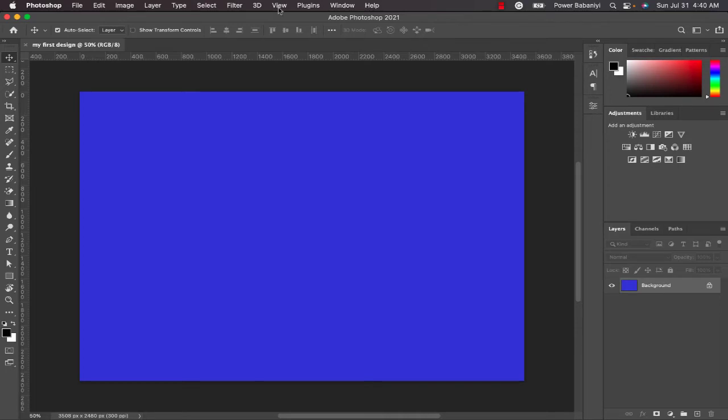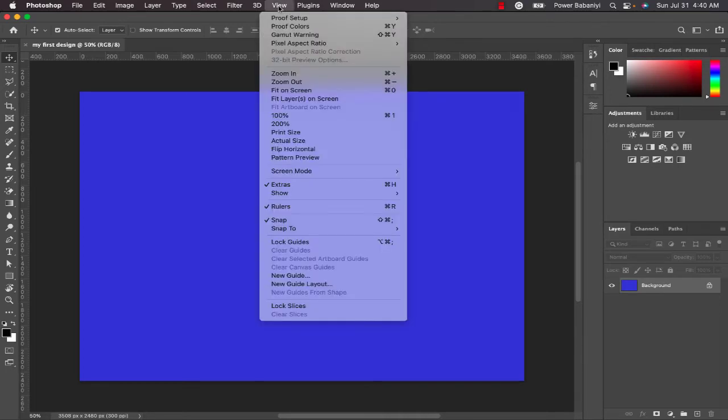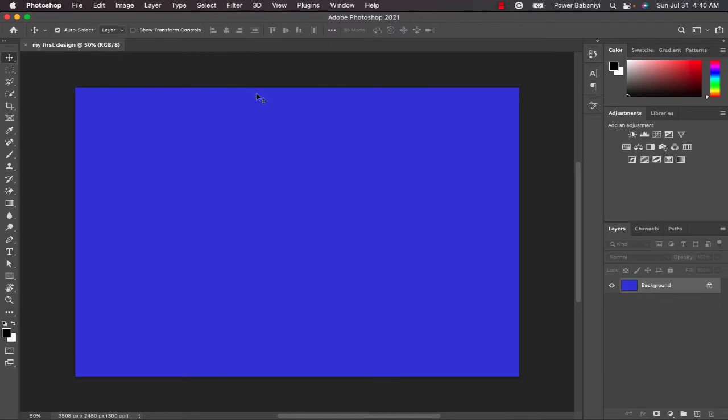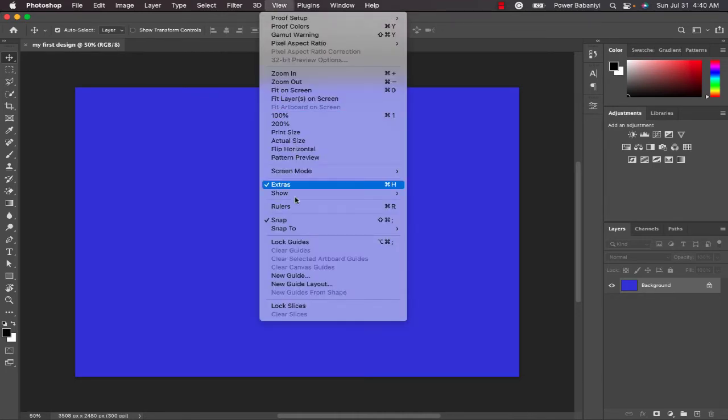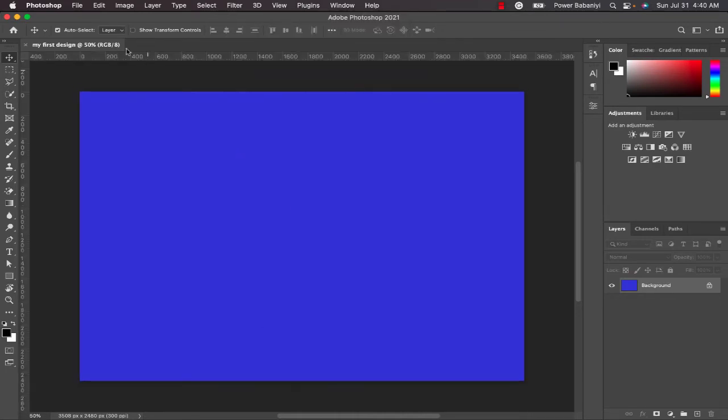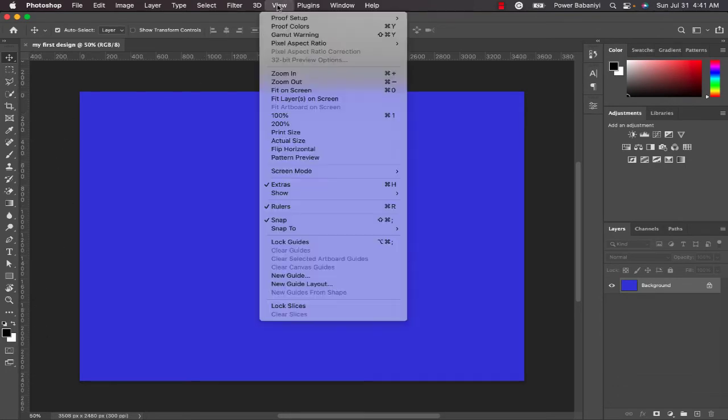So the first thing we do is we come to our View. Now we'll make sure Extras is ticked. We'll make sure our ruler is ticked. Why do we need our ruler? Okay, I've removed the ruler, put the ruler back. Why do we need the ruler? To give us a creative concept and also to make us know when we are going out of dimension and all that. We come again, we click on Snap. What does Snap do? Make sure Snap is ticked.